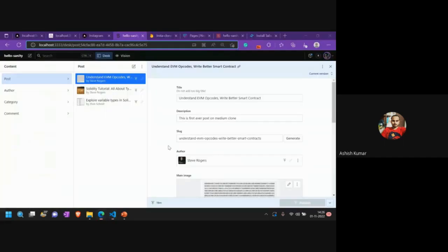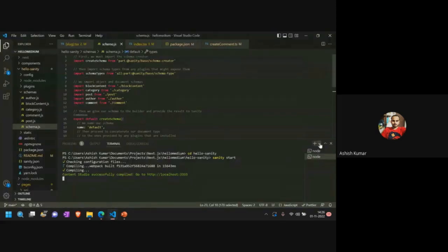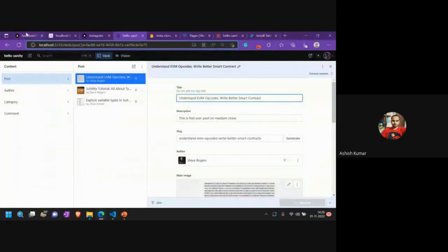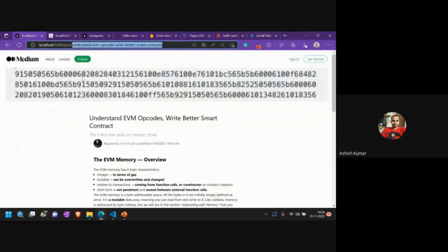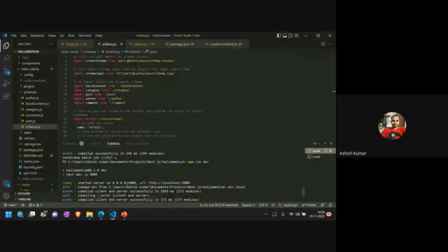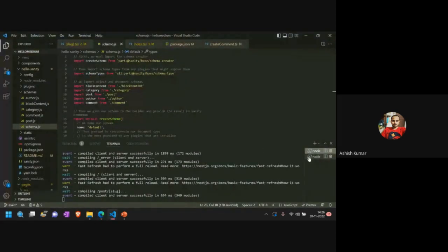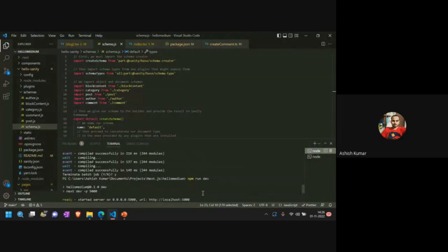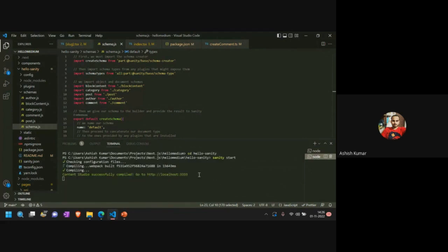Once you do this, you can start your Sanity application on your local server. I'm running this on localhost 3333. The main application, that is Medium, is running on 5000, which is over here. So I have opened two command prompts over here. This one is running on localhost 5000, and this one is running on localhost 3333. Once I write sanity start, first I have to move inside this project folder, and then I can write sanity start.